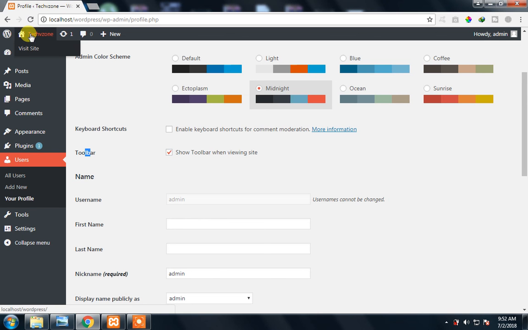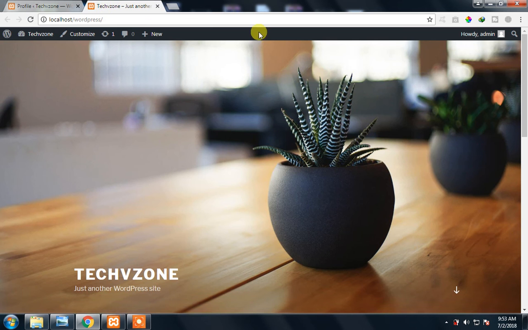Hover means take your mouse over the site title, and there you will see a drop down, and in the drop down you see the visit site option. Click on it. I prefer to open it in a new tab, because if I just left click on it, it will open in the same window, and I don't want that. After that, now I am viewing my site.